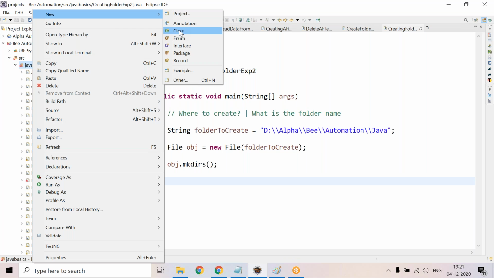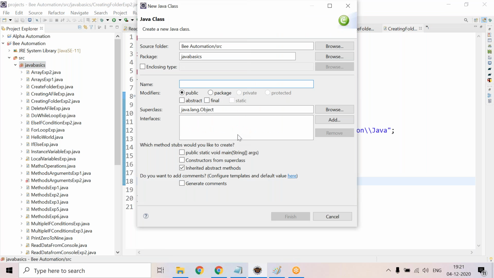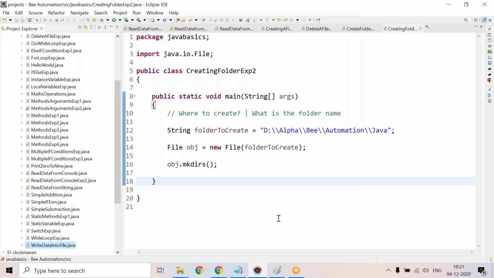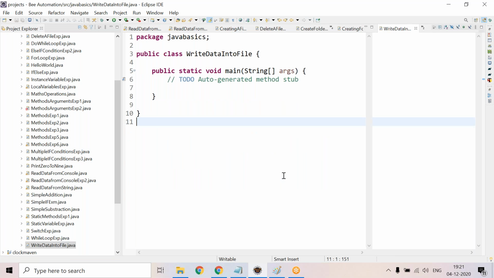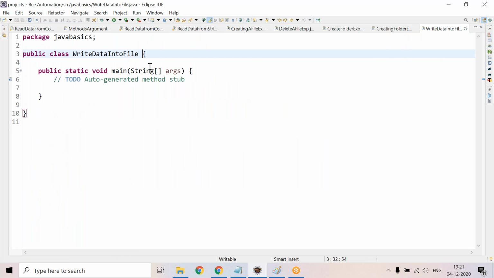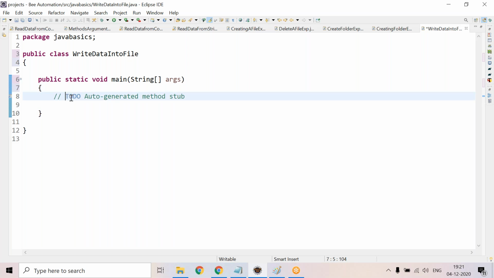Now go to class, write data into file. Click on finish. I want to write the data into a file, right? Now again there are questions: first, the location of the file. Second, the type of the file. Third, the name of the file.